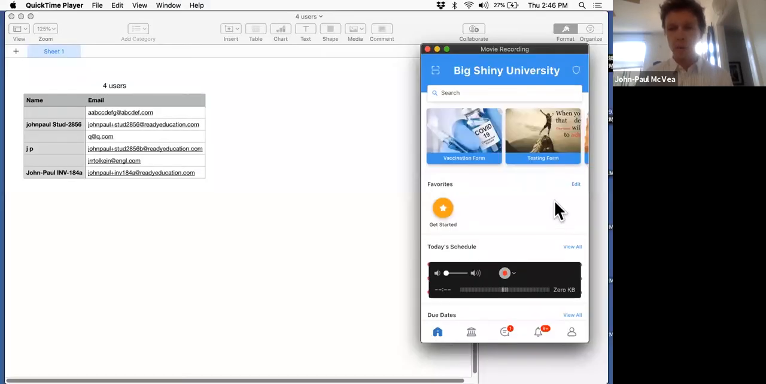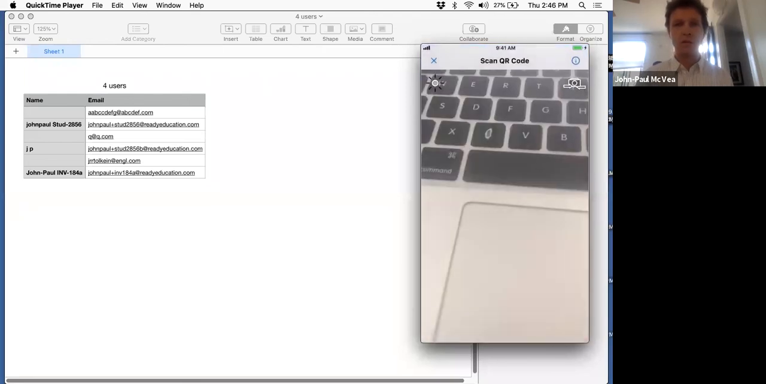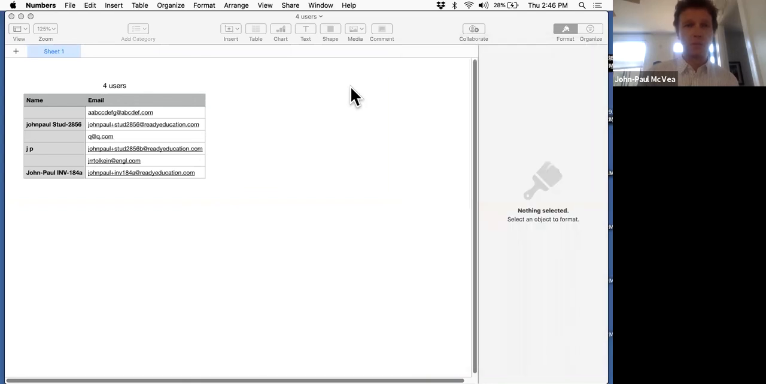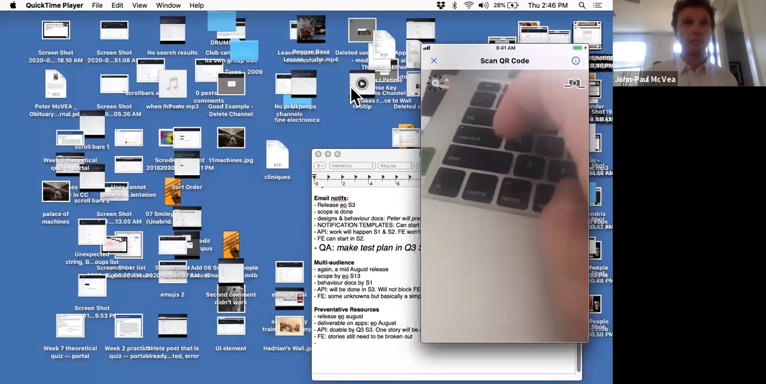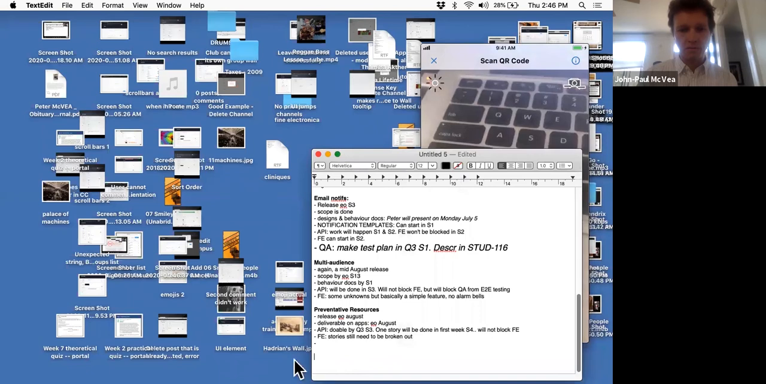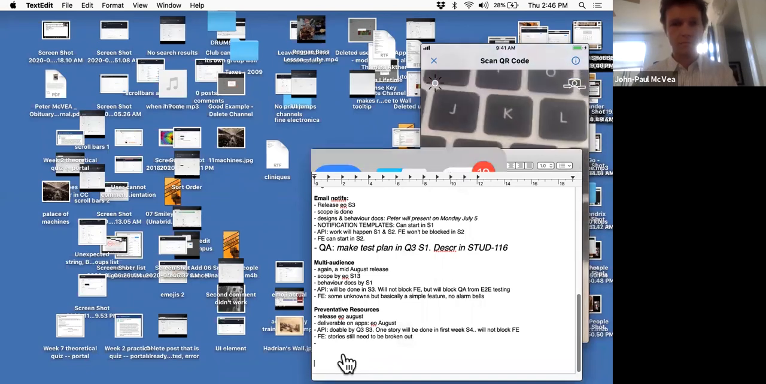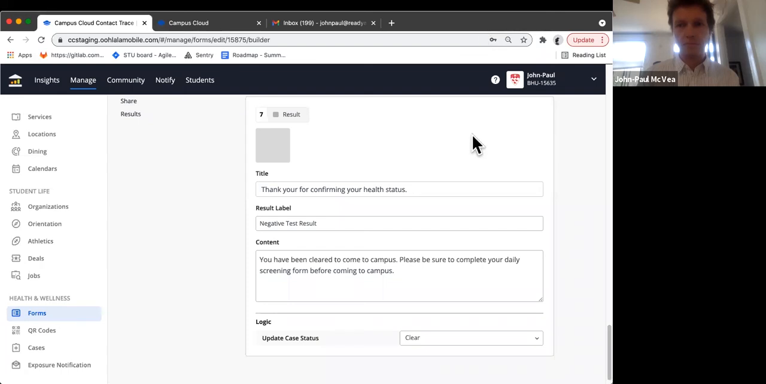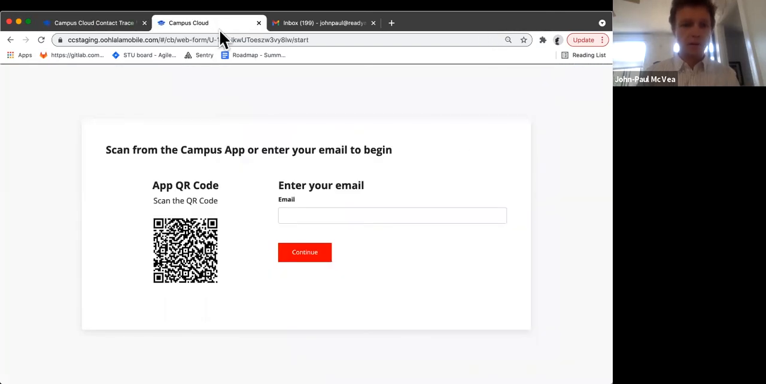This is my app here. Let's use the QR code scanner. And let's scan, whoops. Where did I go? We'll come here and we'll scan through this form. I have scanned the QR code and this has given me access to the form.